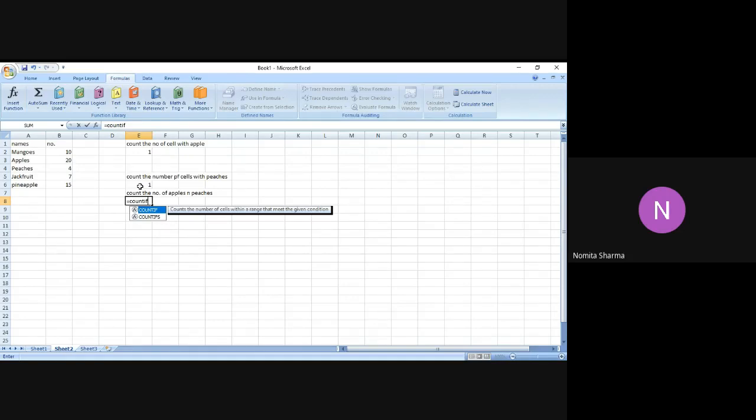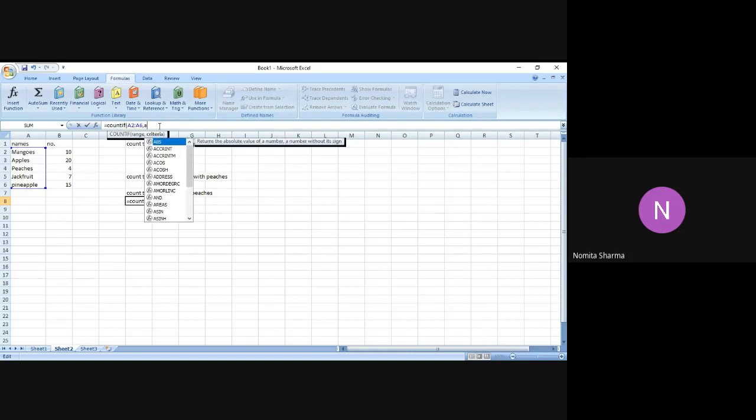So the first way is that you say equal to countif, you say bracket, and we give the range, which is from A2 to A6. I don't close the bracket. I say comma, and I know the apples are in A3, so I write A3 over here. Then I close the bracket, and then I say plus sign because I want to count both of them.